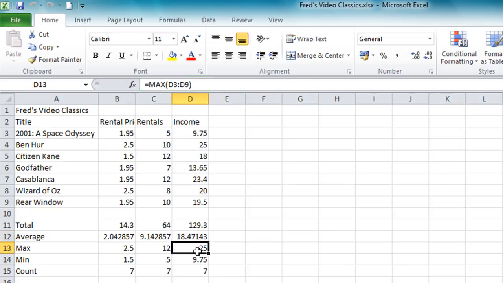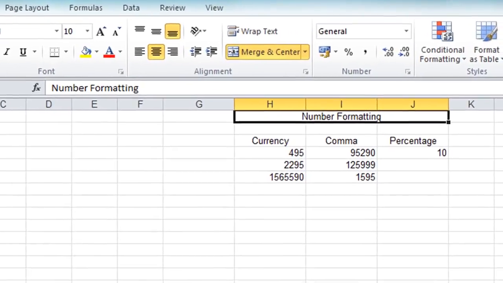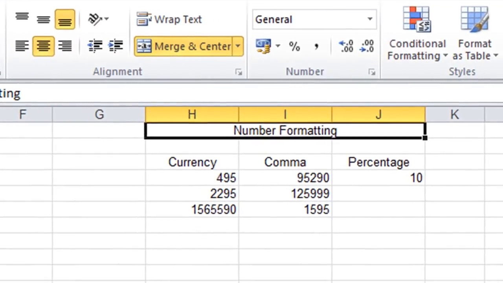So the next step is to apply some formatting to our worksheet, and the first thing I'm going to do is apply number formatting. Before I apply the number formatting here, I'm just going to switch to another worksheet just to give you a quick overview of some of the formatting that can be applied. If you have a look at this little table I've set up, we have currency, comma and percentage, and those are three of the most common types of formatting you might want to apply.